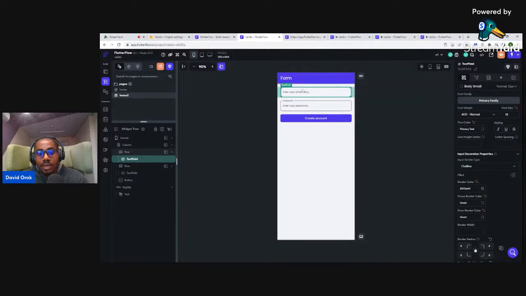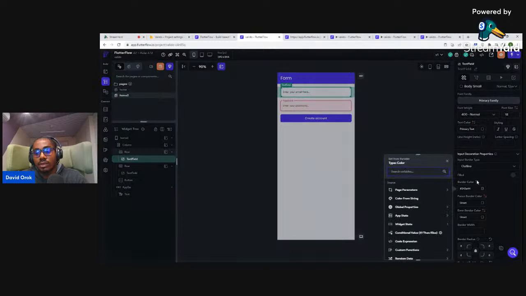So I'll click on here, and what I want to do is, you can use the focus border or the border color, either works, but let's try to set it up for focus border. Is it a focus border? I think we should use the border color. Let's use the border color.